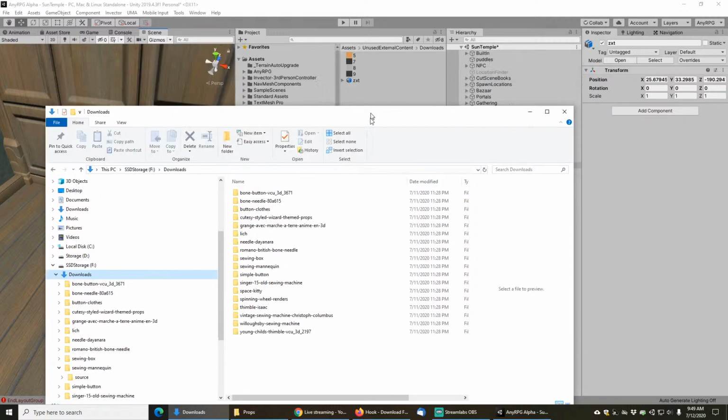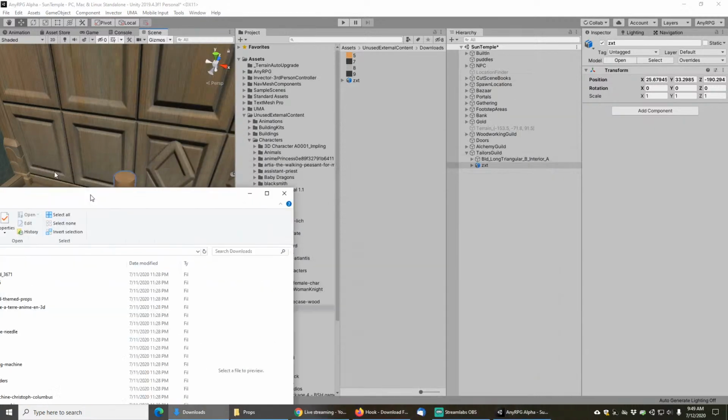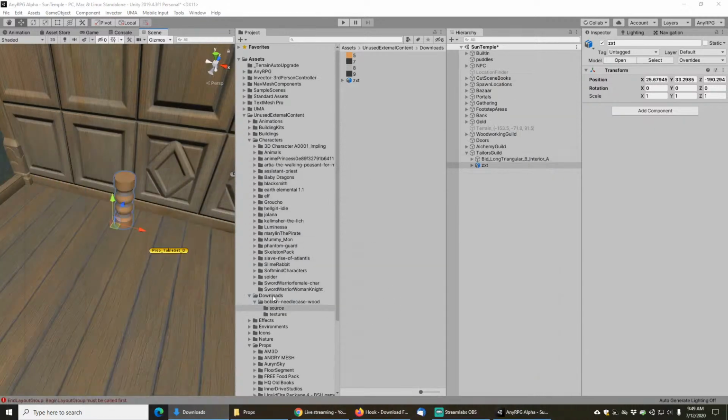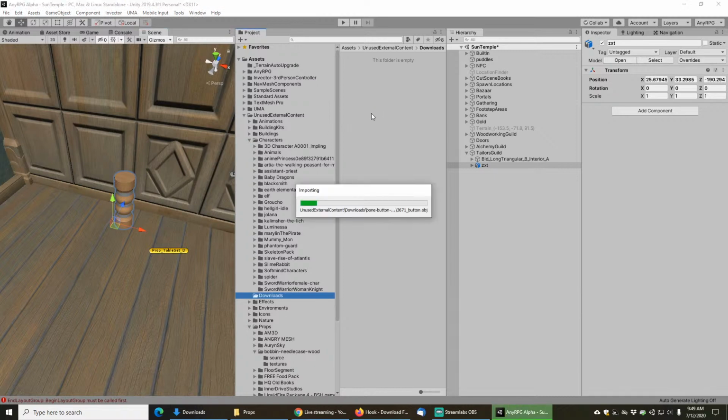So we've got a bone button here. Let's just clean this up actually in the downloads folder. We know that this Bobbin Needlecase is good, so we're just going to move it into the props folder here. Go back to downloads and pull in our bone button. And this is an OBJ file, it looks like.